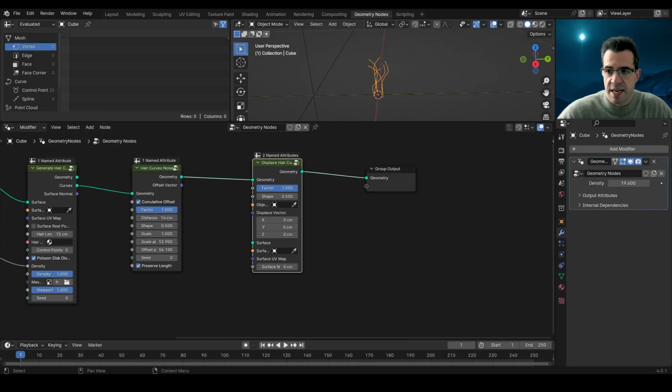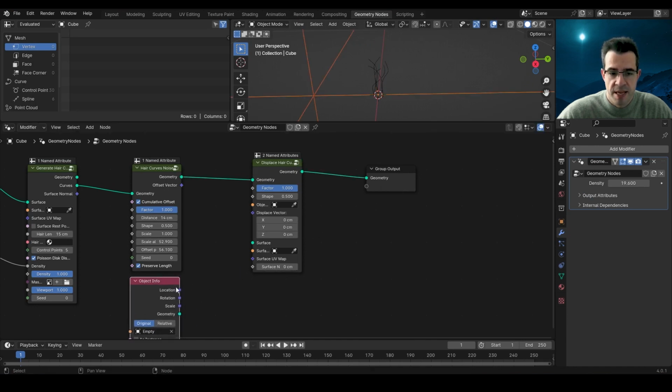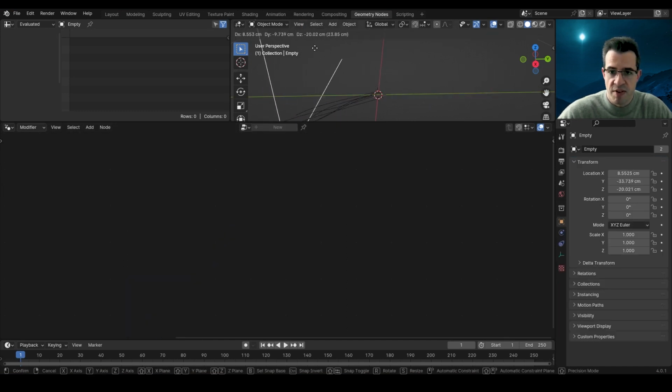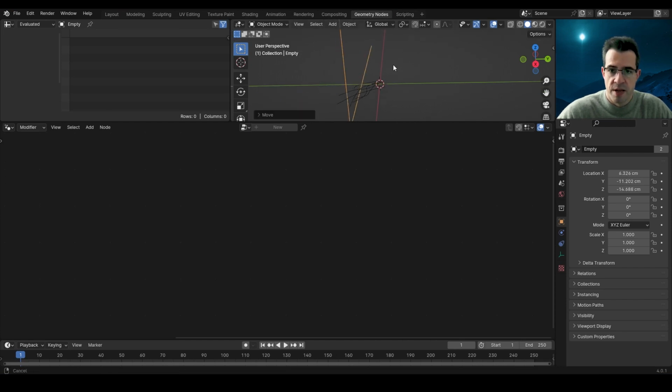Now here I can drag the empty directly and use the location as displacement. So now, if I move the empty, all the tentacles are gonna follow, which is exactly the kind of effect I was looking for. So now it's time to give the tentacles some thickness.